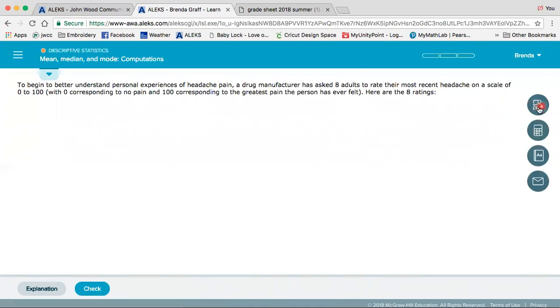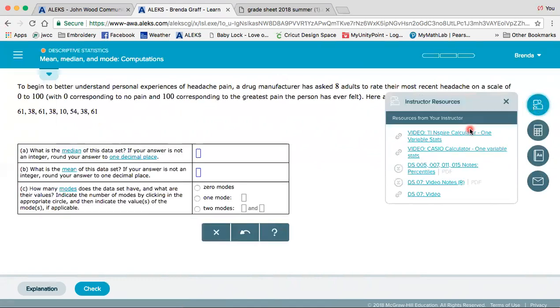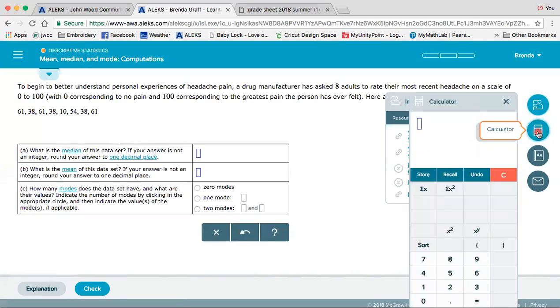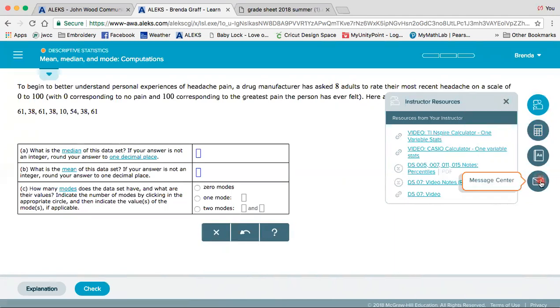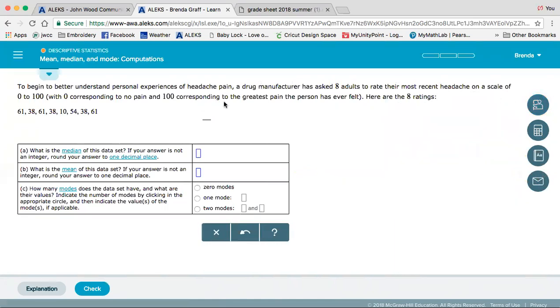Couple of things. Over here, we have instructor resources. There's videos and extra notes that you could use. This is the ALEKS calculator. It is slightly handy. Okay, so you can use this calculator. You can also use your own personal calculator if you choose. This message center, if you click on that, it will email your professor this problem that you're on. Okay, so that's kind of handy.